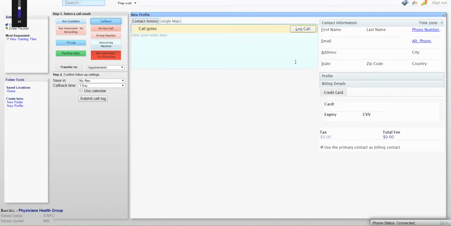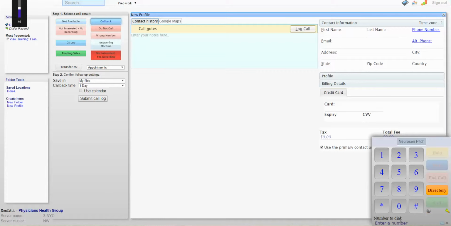Now, to use the phone for a callback, we can come down here to the phone status, and by simply mousing over, it will pop up. All you have to do then is just enter a number, click on the call, and it will call them the same as the telephone that you have in your house.